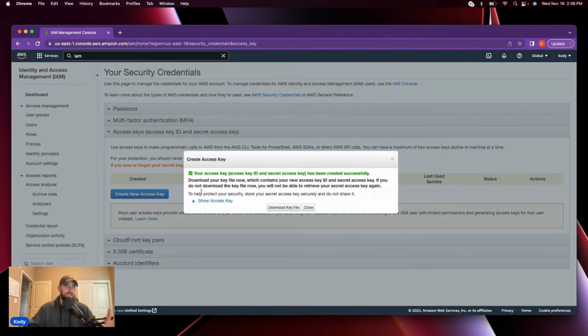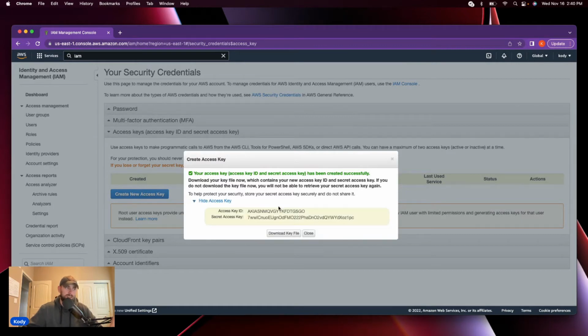Essentially, it's going to create a key for you, and you can download your key file, which I would absolutely recommend just so you don't lose it. Store it in a safe place. Make sure the permissions are locked down on it so no one can read it other than the current user. But for this demonstration, I'm just going to show my access key.